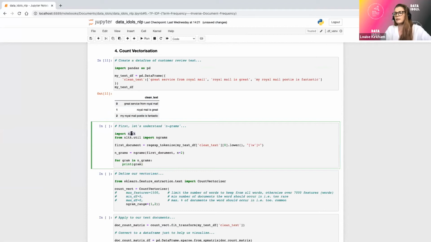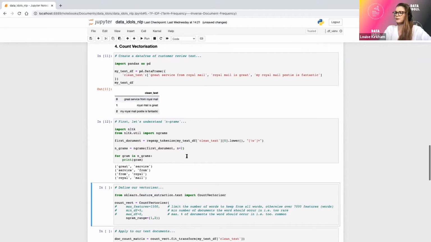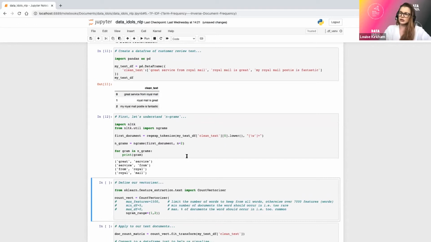So again with NLTK, we're going to use the n-grams function. What I'm doing here is I'm just going to take my first document, make sure it's lower case text, tokenize it, and apply my n-grams function, just so we can see what the n-grams look like. So very straightforward. You can see we've got great service from Royal Mail. Those are all of the pairs of n-grams that we see in our first document. So we can include those as features, not just single word tokens, but also bigram tokens as well.